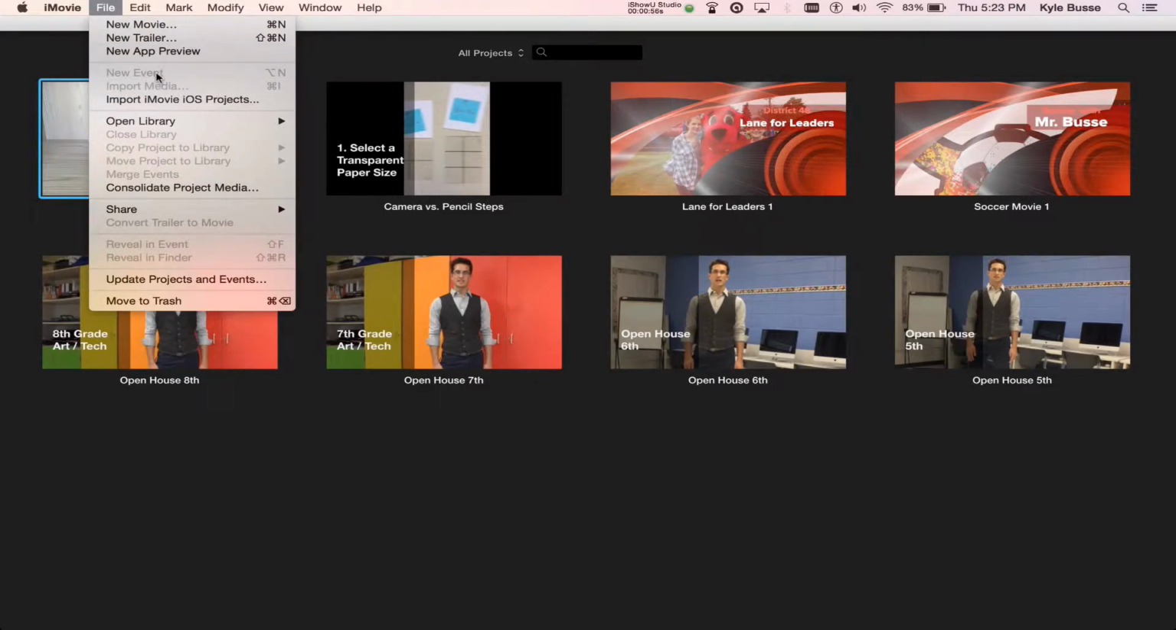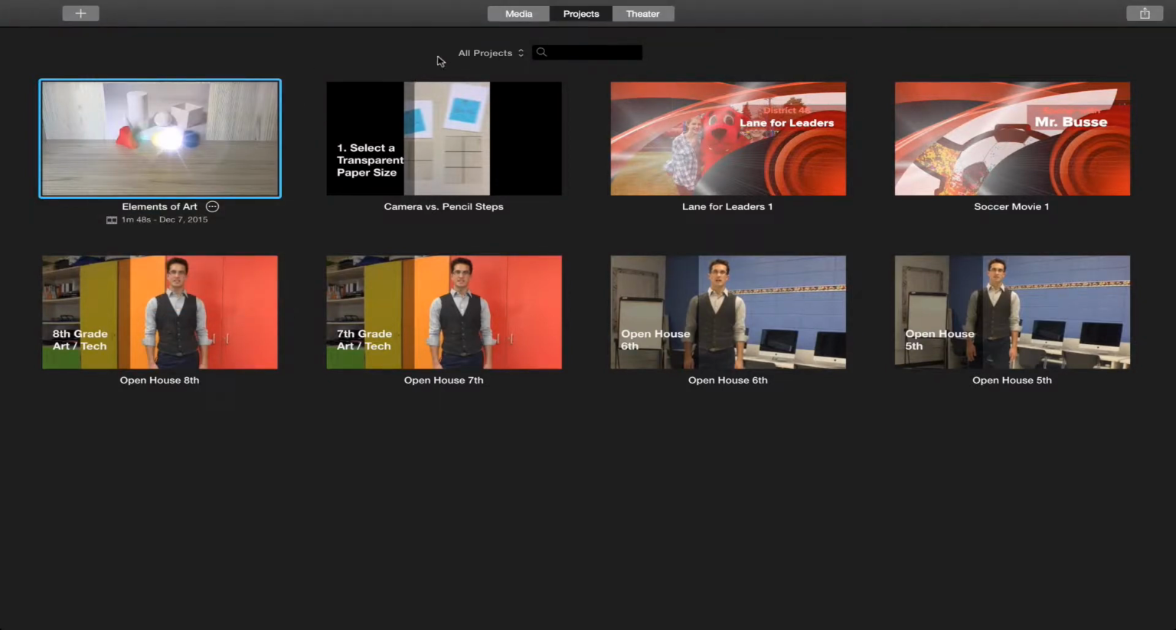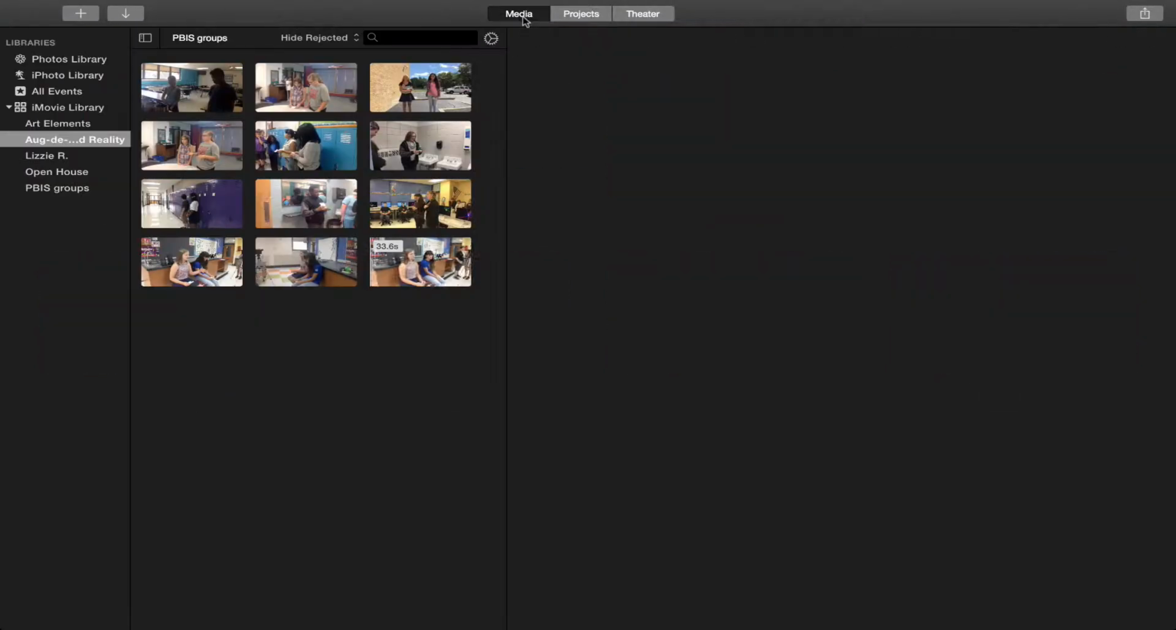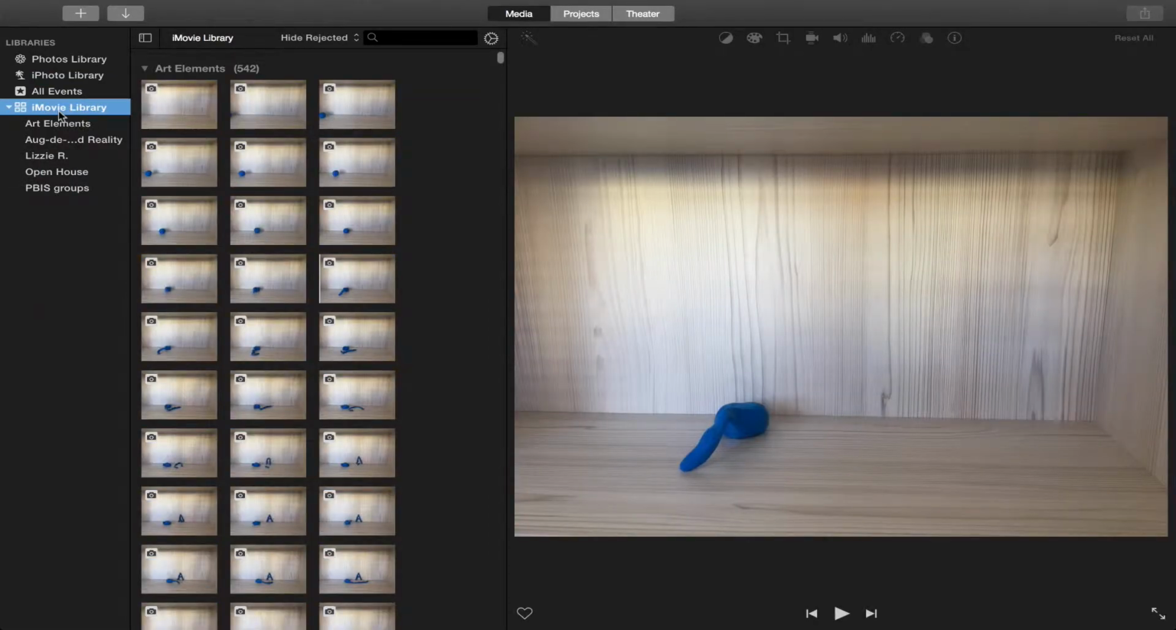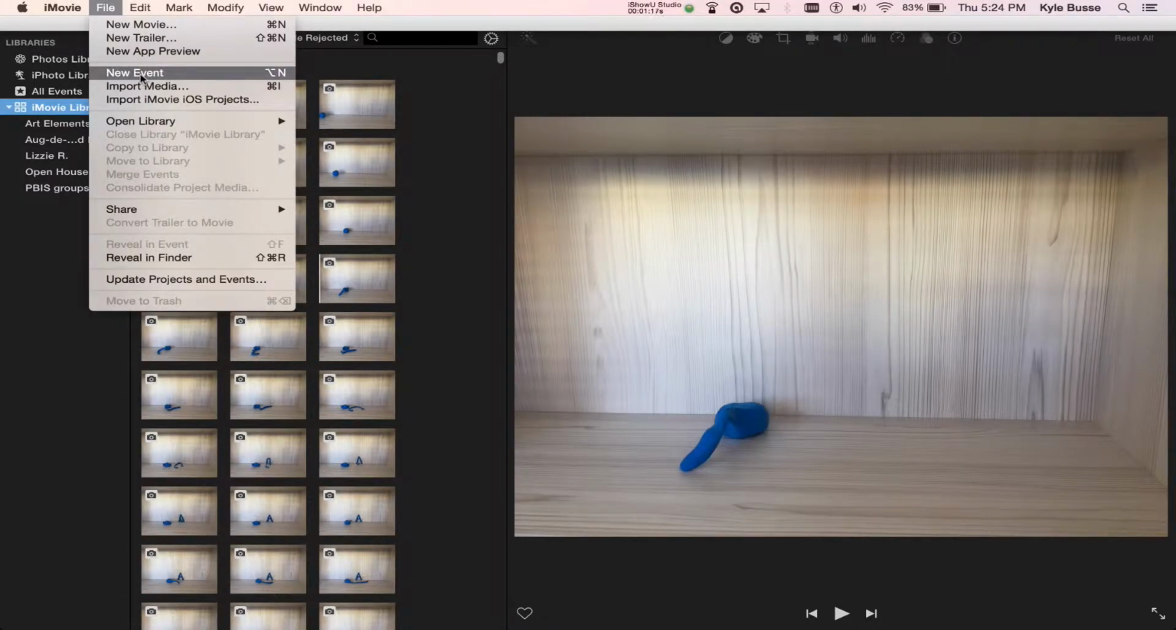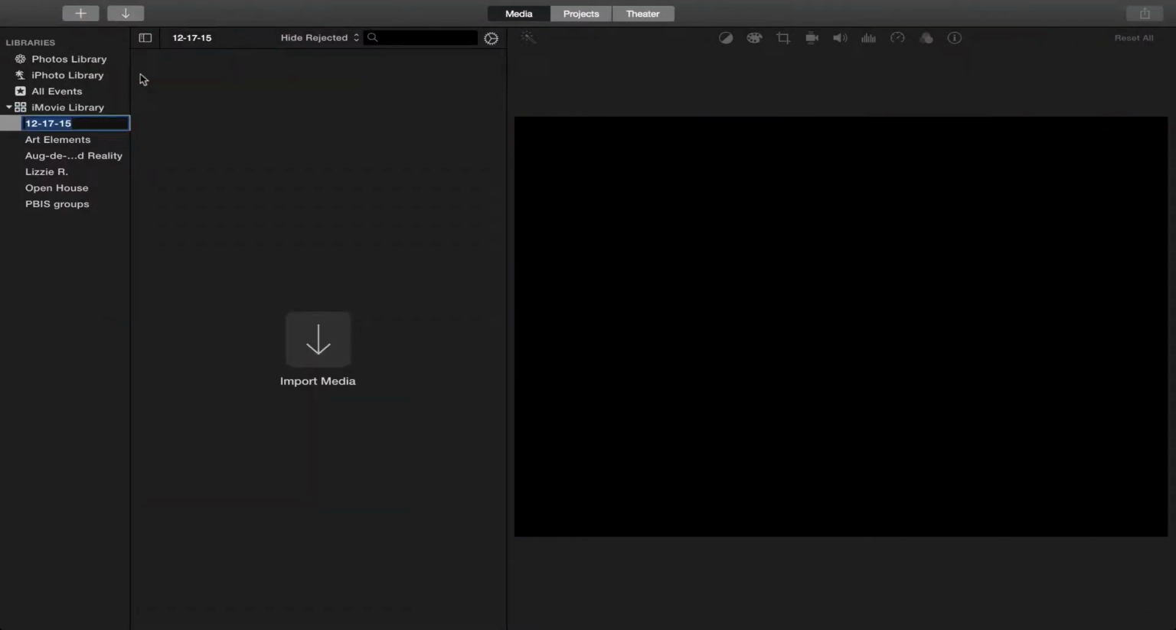Now if you see New Event, perfect. Ignore me for the next 20 seconds. If you are like me and this new event is grayed out, here's what you need to do. At the top of your screen, click the Media button, move on over to iMovie Library, and at this point, if you go back and File, New Event, you can now click it. Now, back with everybody. We're at the same spot now.